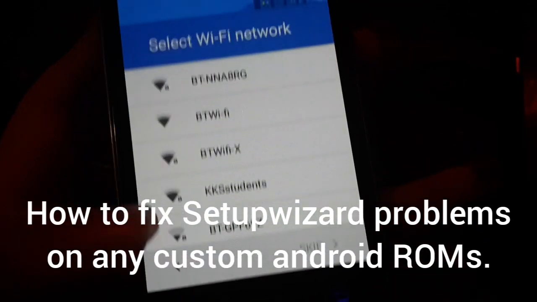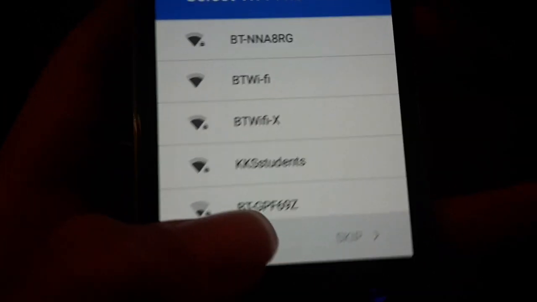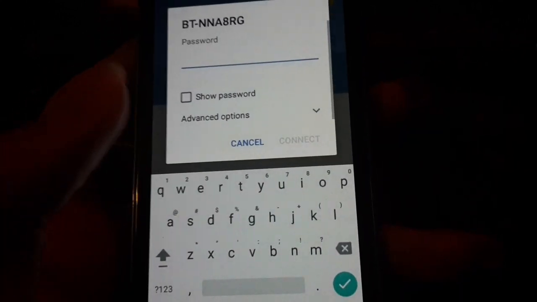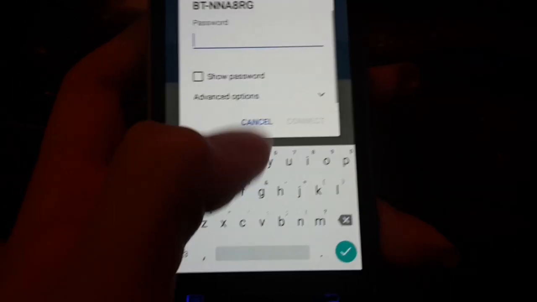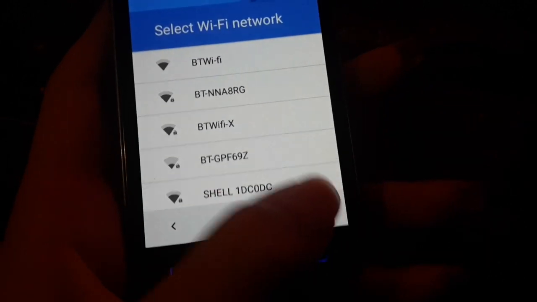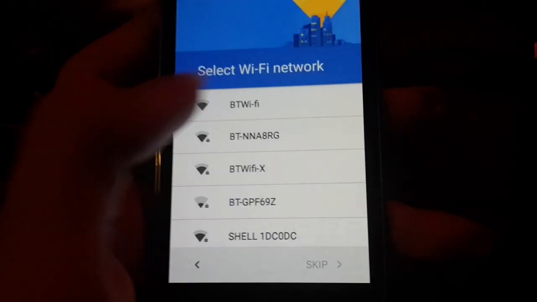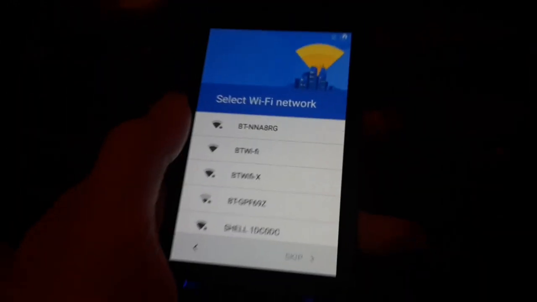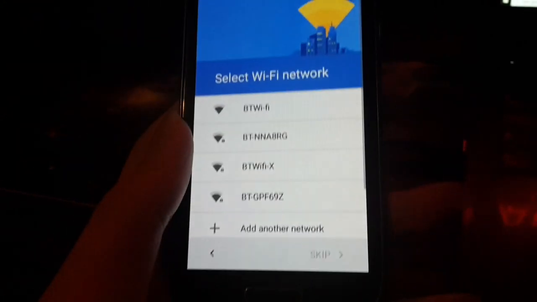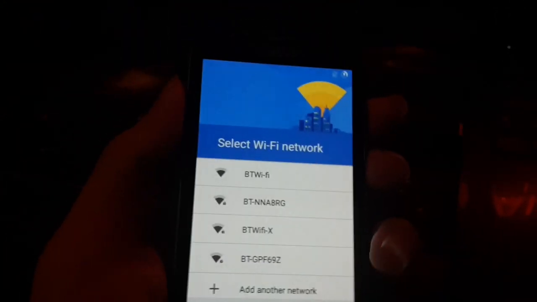Setup wizard problems on your custom ROM. A problem with this ROM is I can't connect to the internet and it's just stuck on the screen saying wait, checking connection. So today I'm going to show you guys how to fix the setup problem on a custom ROM Android. This is the first thing you have to do.